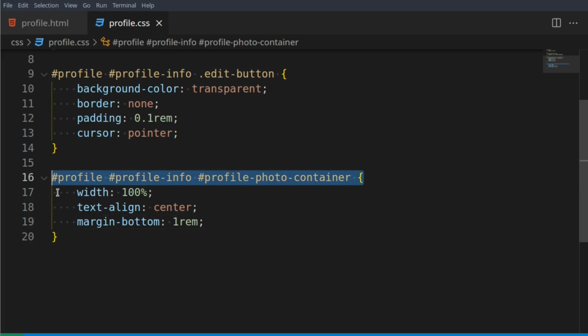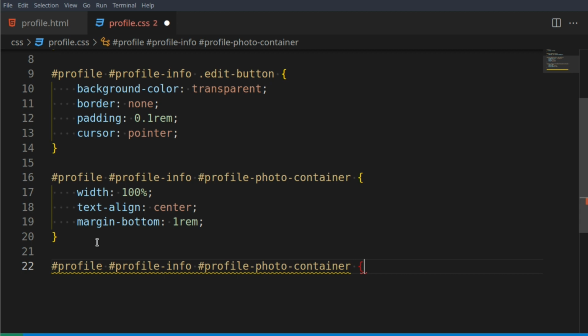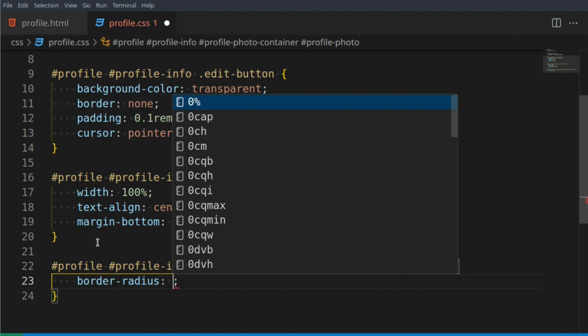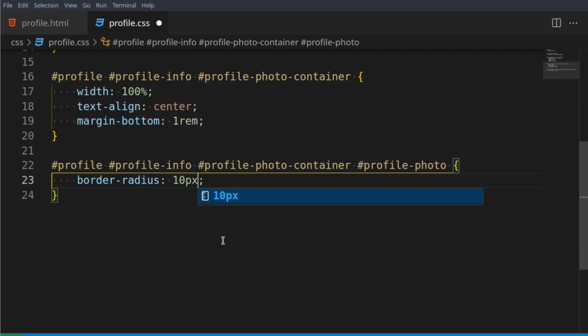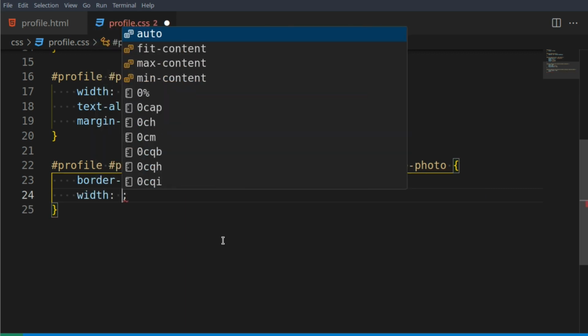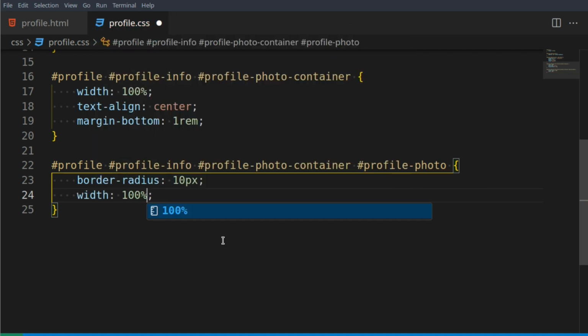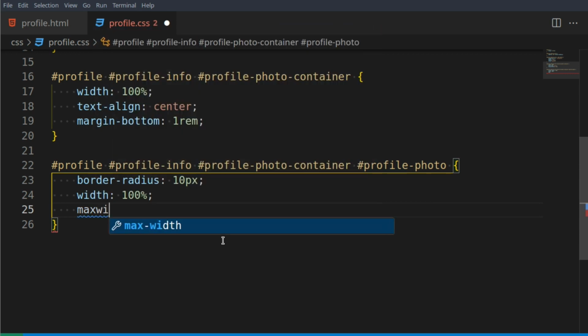We can then select this and just select hashtag profile-photo. Border radius, make it nice and round. Again, looks good, especially in modern times when everything is nice and round. We'll make the width of the image 100%. Max width 500 pixels. This means if you're on a big screen, it's not going to take up the entire screen, which would not really be productive.